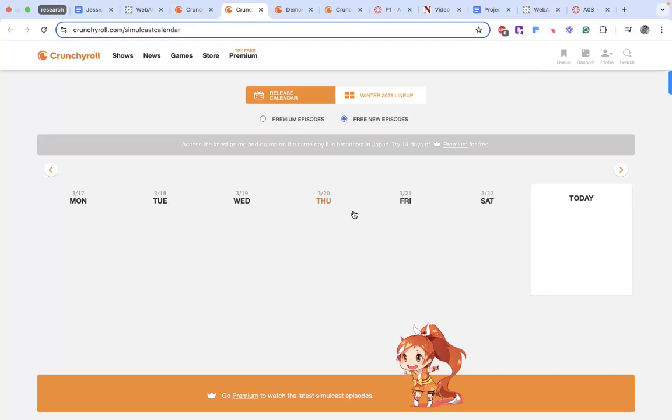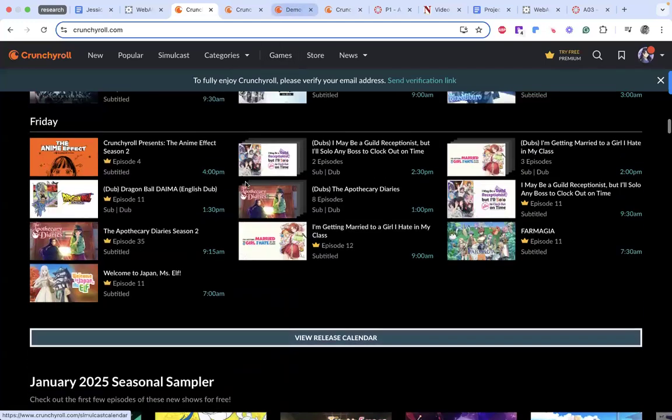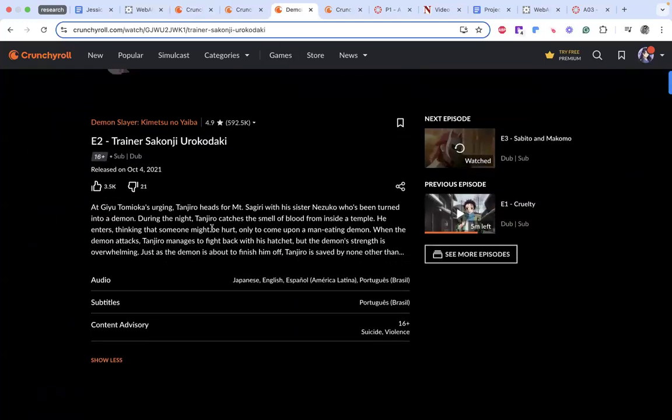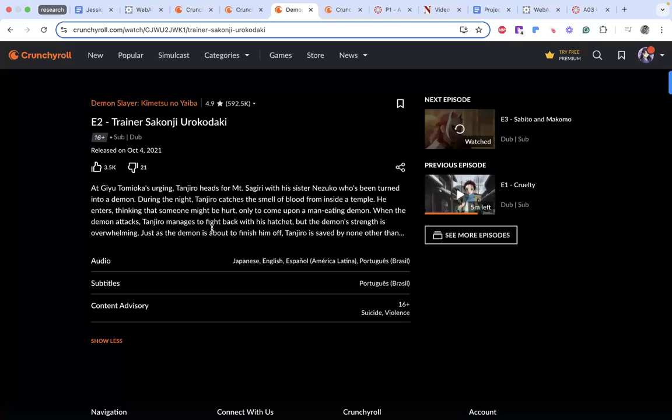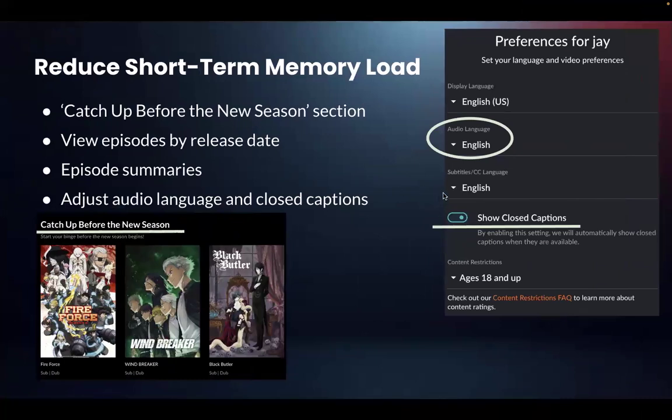Third of all, users would like to know the context before watching the entire video. They can read the summary at the bottom of the page. This helps them decide if they want to continue watching. Lastly, the screenshot on the right side of this slide demonstrates how users can adjust audio language and closed caption. This feature prevents repeated manual actions of changing language and closed captions for every video.